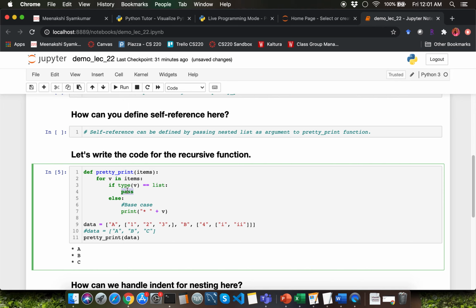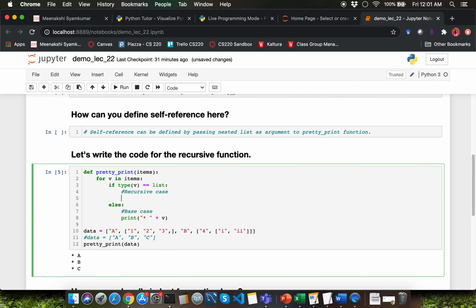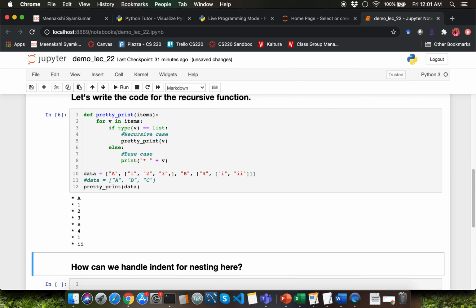So what are we going to do inside the if? That's going to be our recursive case here, correct? We are going to simply call pretty underscore print function by passing v as an argument to it. Let's go ahead and test this particular example over here. Not a bad output. We have kind of flattened the list of list nested data structure here, and we have every item displayed on its own line.